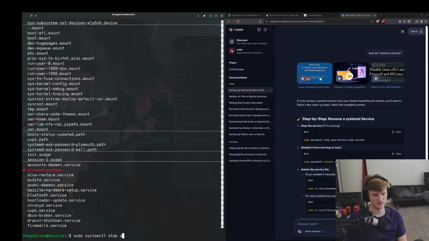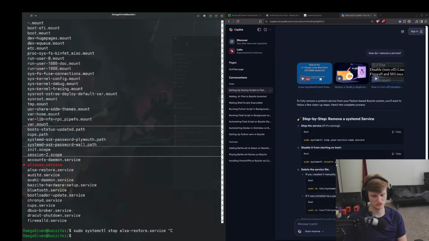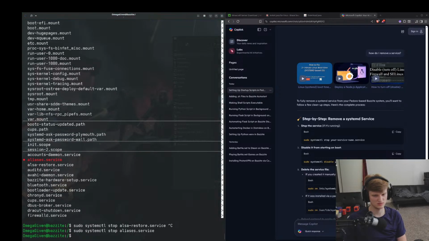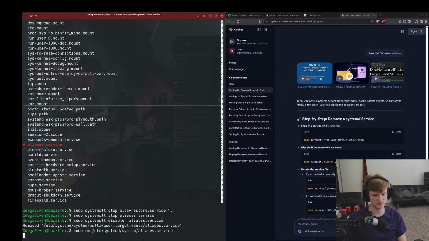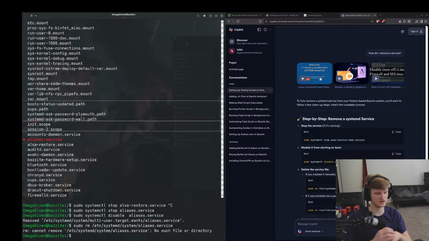We'll stop aliases. No, I don't want that one. What the... Something's going on here. What the frick? Sudo systemctl stop aliases.service. Then systemctl disable aliases.service. Remove that. Then we can do remove. I already did the remove command, but we'll just do it again just for good measure. That filed right. Excellent. All right.